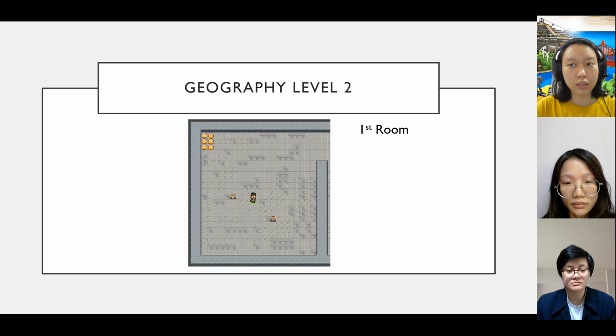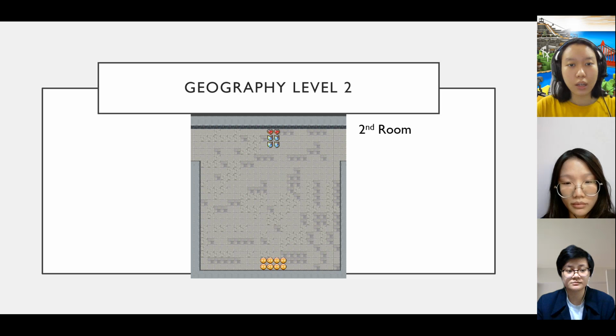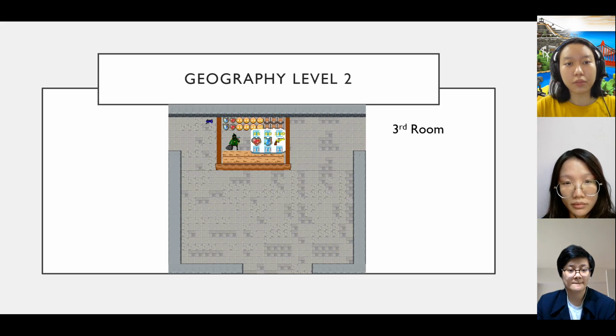Next is the second room, and the player can collect shield points, health points, and more coins to use for the merchant later. And the third room is finally the merchant Leon, where you can purchase a shield, more shield, and pick up the new gun, and also purchase health.